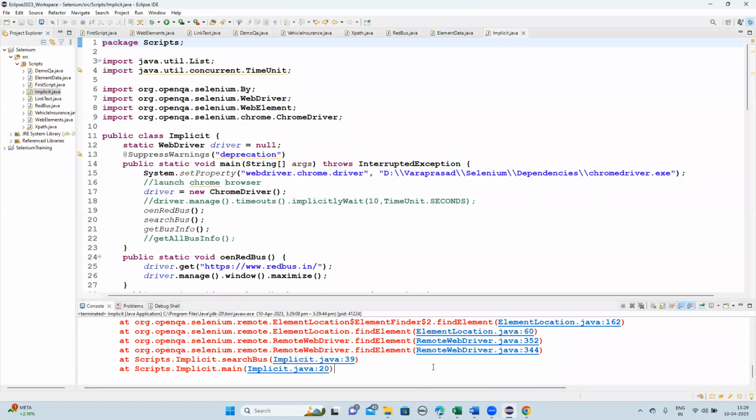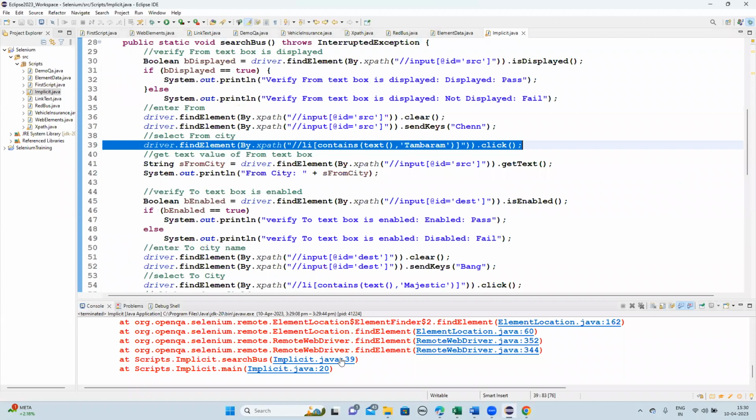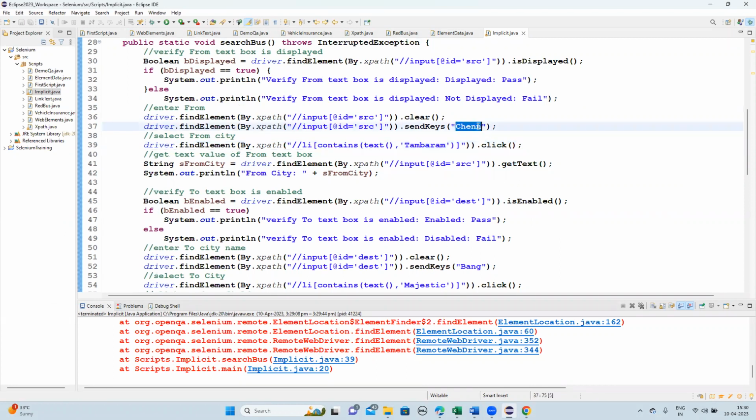Guys, see that we are getting an exception at line number 39. That means what is happening here? After running this step, what are we doing? It is entering the CHENN text into the from field. Is it right? See that here.